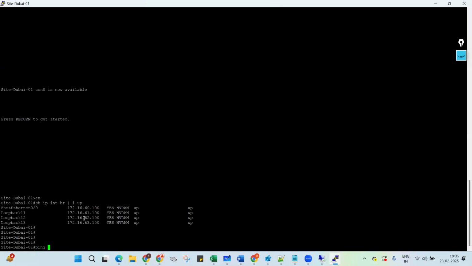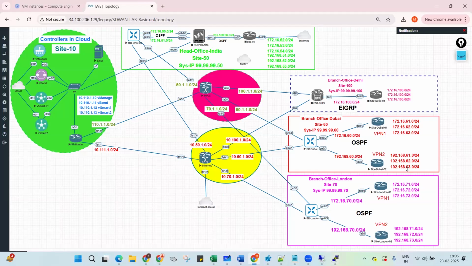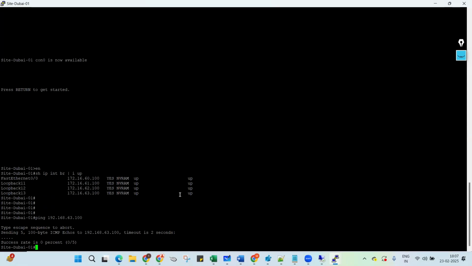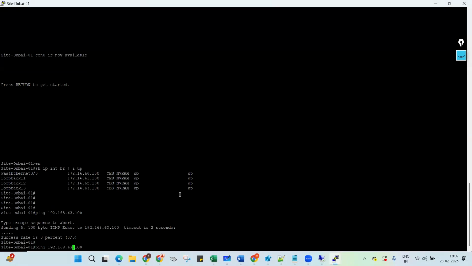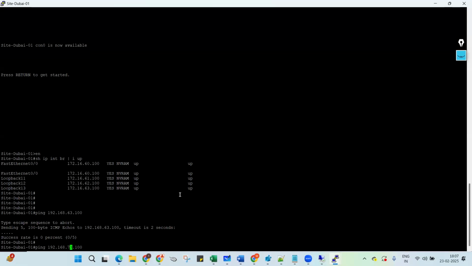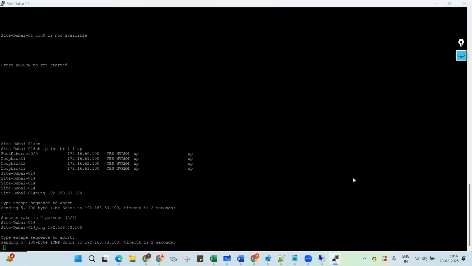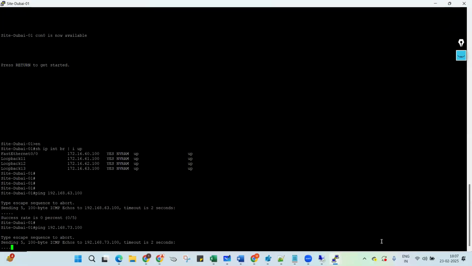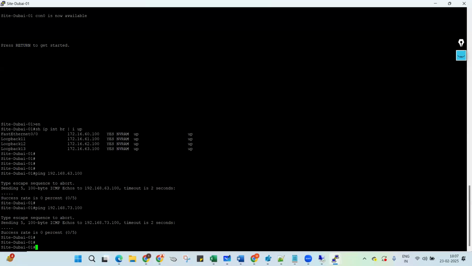I'll try to ping 192.168.63.100. My 63.100 belongs to site Dubai 2. I'll check if I am able to ping it. I'm unable to ping it. I will check for 73.100 as well. And my 73.100 subnet belongs to VPN 2 of site London. Okay, so I'm not able to ping.